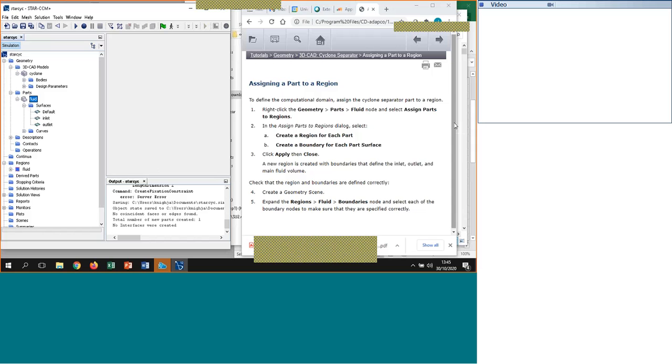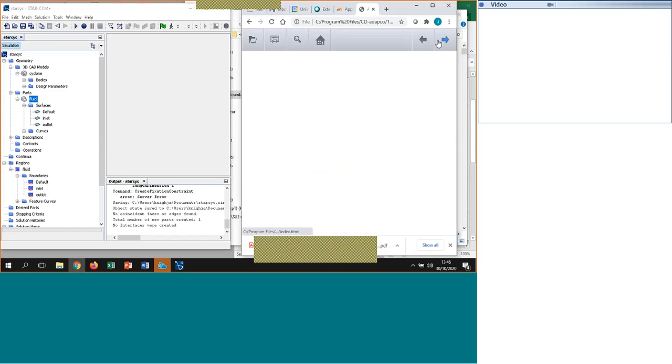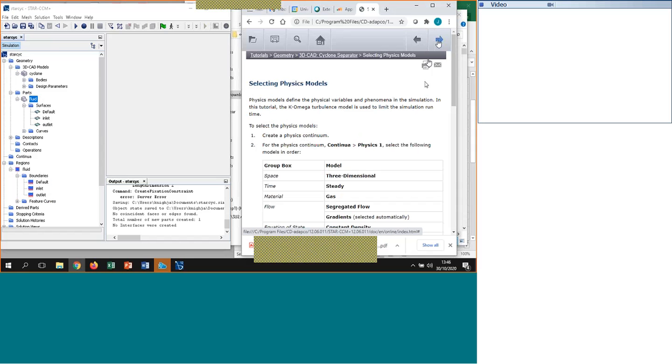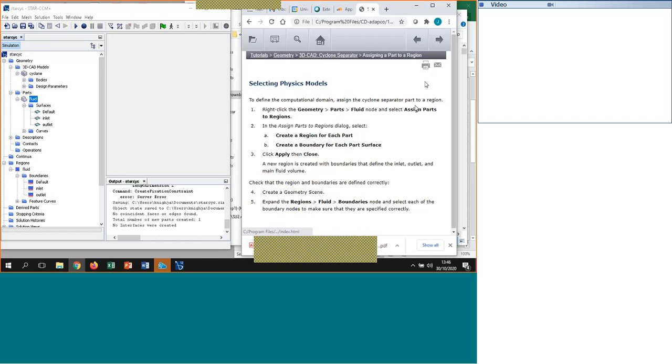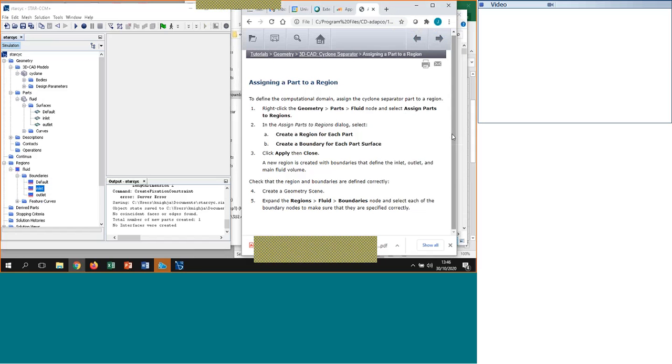Okay, so now I'm going to expand this, and we're going to put the boundary conditions on. Hang on a minute, before we do that, expand the region node and select the boundary node to make sure they're specified correctly. I don't think I need to do that at the moment. We'll come on to specify the boundary conditions in a moment.